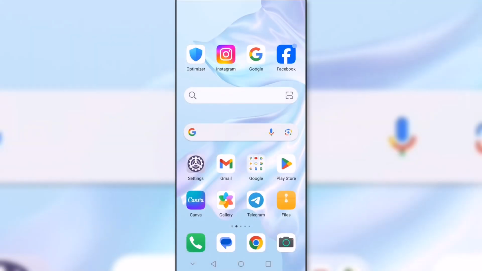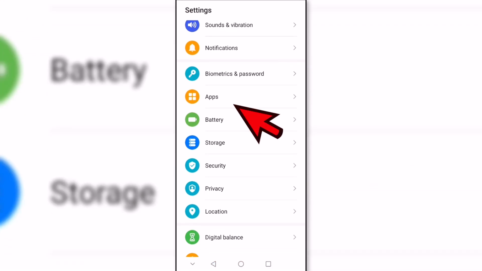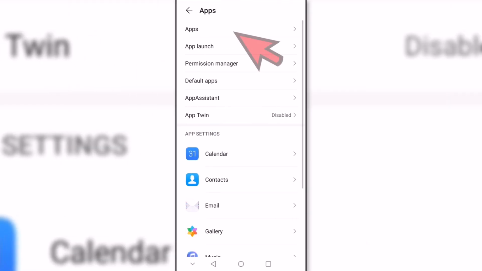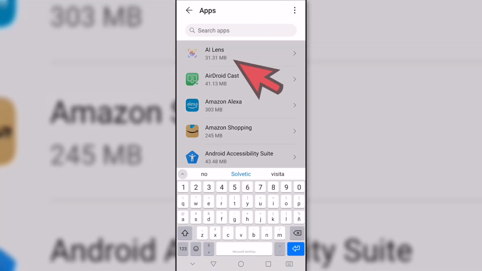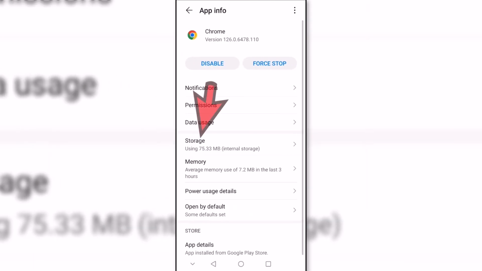Today at Solvetic, we will see how to reset Chrome on Android. We start by entering the settings of our phone and then in apps until you reach the list of them. Next, we search and click on Chrome. Here we will click on Storage.